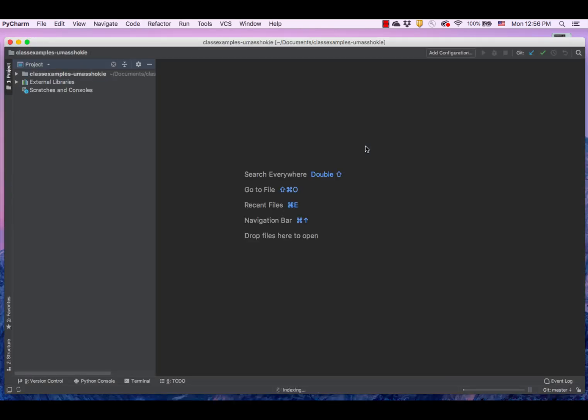We are now in PyCharm. You may receive a tooltip dialog box with a tip of the day. You can go ahead and hit close on that to see this particular view. Over on the side, you will see your list of open projects. We only have one project open, and that is the class examples-username, in my case, class examples-UMass Hokie.